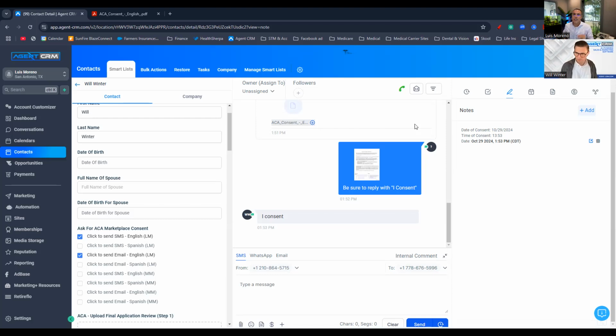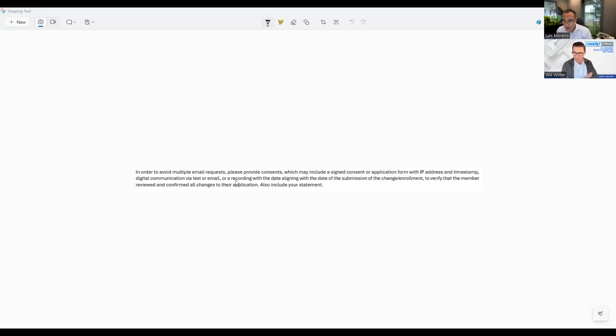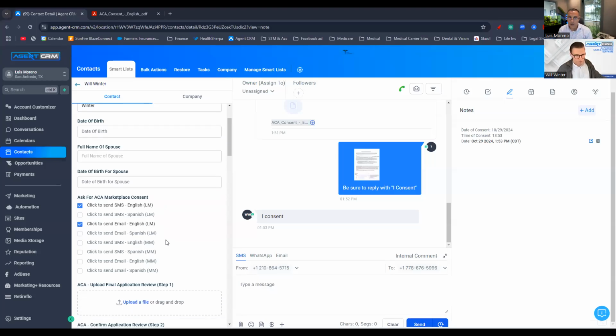So now I got Will's consent, and I start searching and I apply for a plan. Now remember on that screenshot, let me get that picture. It says on here, digital via text or a recording. Right here: verify that the member reviewed and confirmed all changes to their app. This is step 2, guys. So now, this is what I'm going to do. Look at here. I'm going to scroll down a little bit. We're in step 2 now, baby.